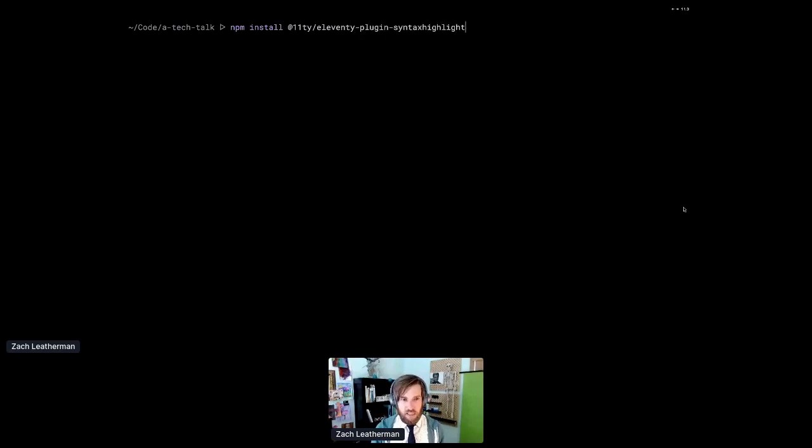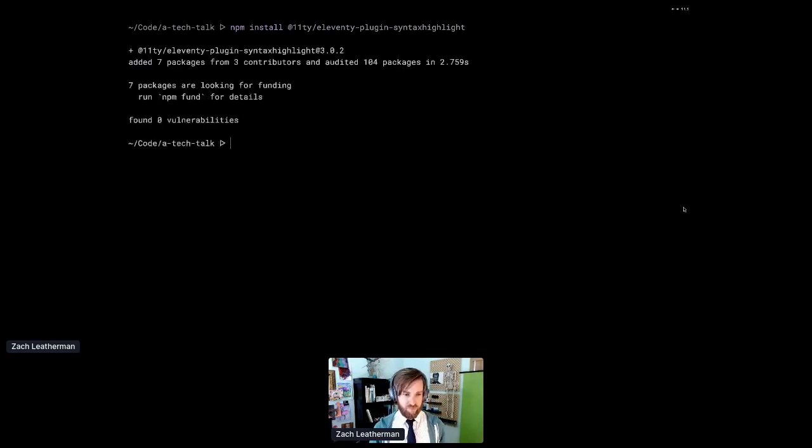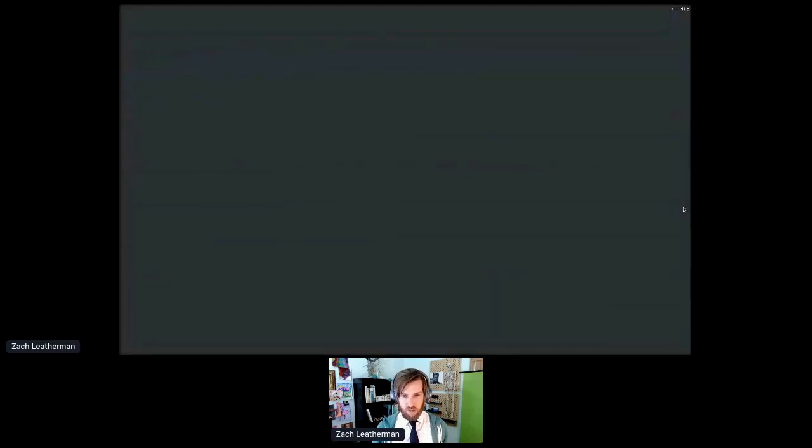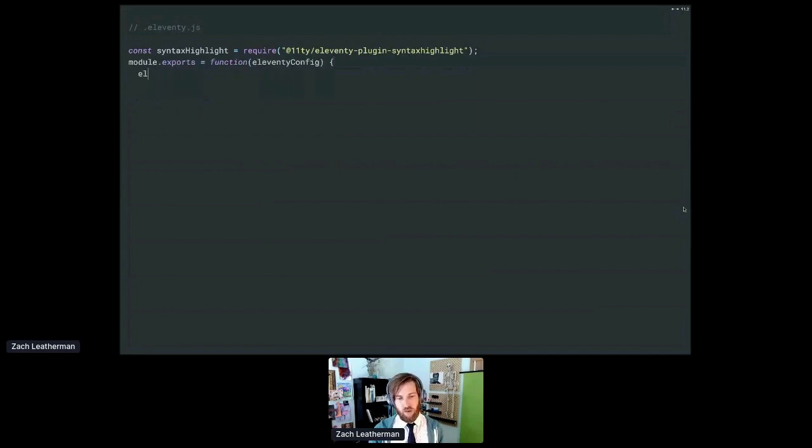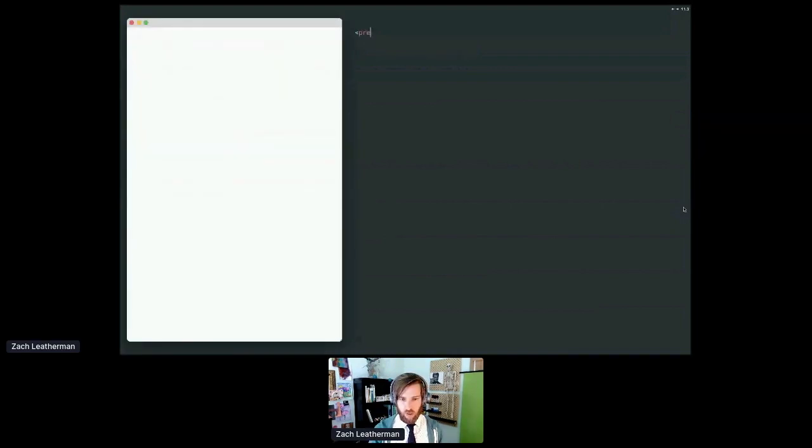Okay, so we want syntax highlighting on our website. Let's install an Eleventy plugin for this. Eleventy plugin syntax highlighter. Some nice clean console output here. And then let's create an Eleventy configuration file so we can add the plugin so Eleventy knows about it. We'll add plugin, syntax highlight, pass it in. Couple lines of code. And then let's use it on a page.